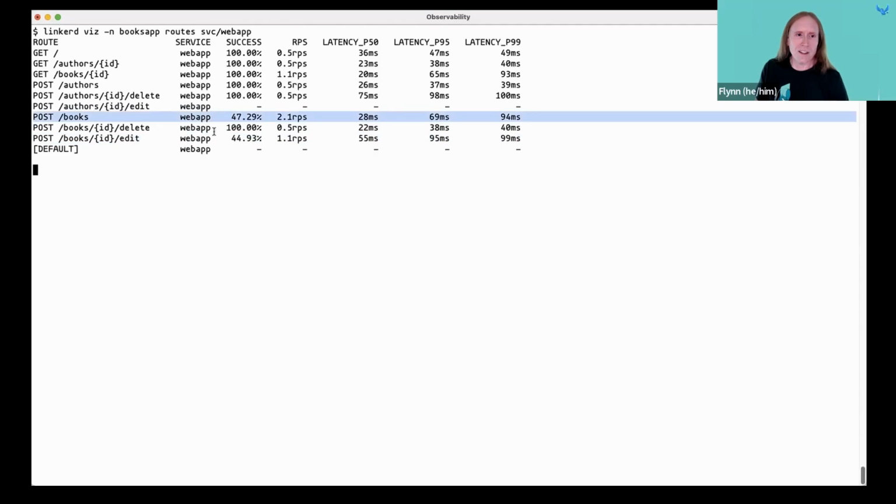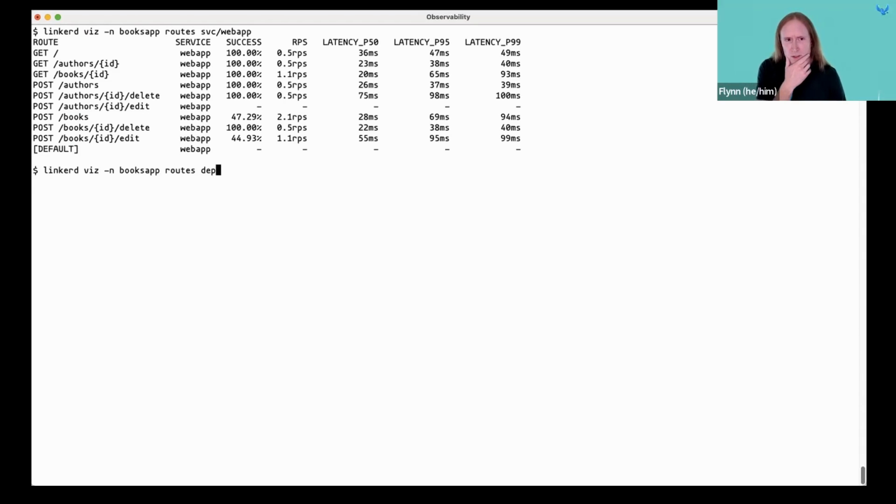And this one's a little bit more interesting because we can see here that these are failing about half the time. Trying to go through and edit a book, trying to go through and mess with a book are just half the time failing. That's not so good. So what else can we see here?